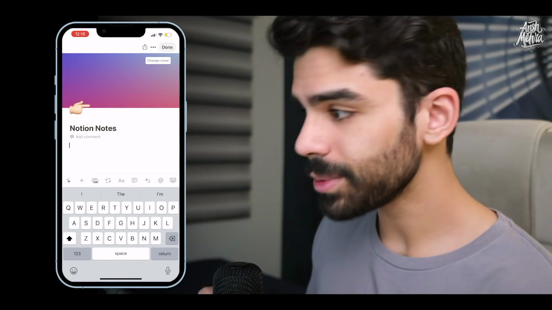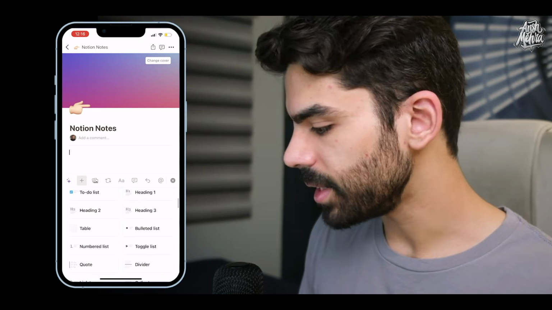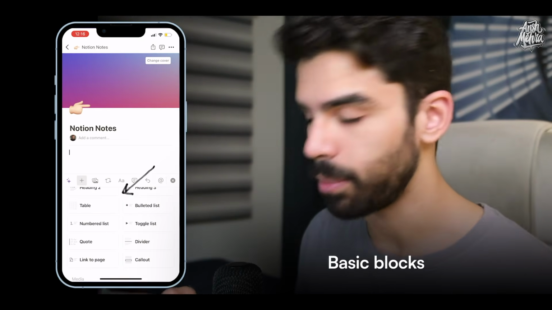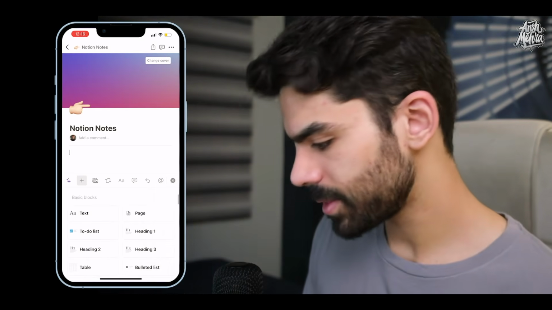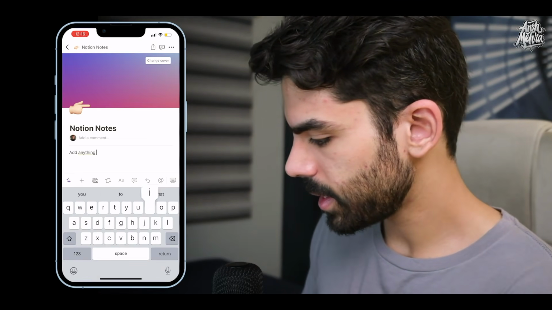Now, this is where things become very interesting. If I click on the plus sign, you'd see that I get a list of things that are called basic blocks. This is where you can add your text. So the simplest one is obviously your basic text, where I can add anything I want.